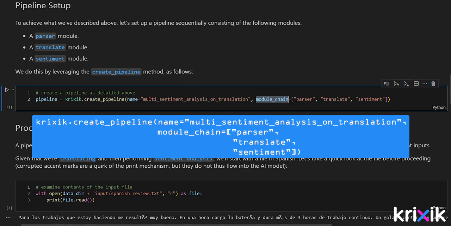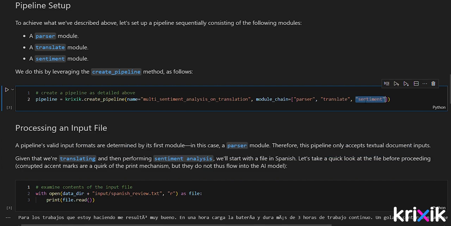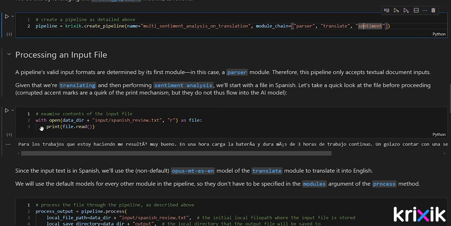In this case, you need the following sequence: a parser module to divide your text into smaller translatable snippets, then a translate module, and finally a sentiment module. Your pipeline is now ready for file processing.